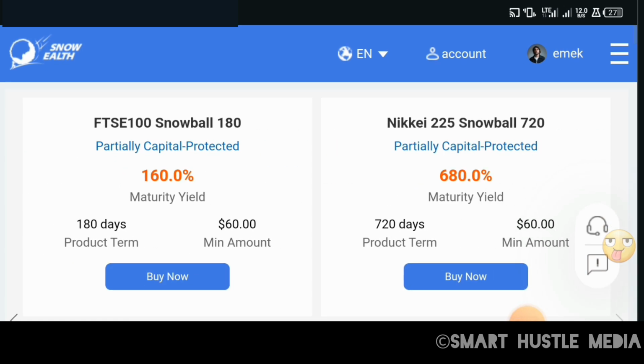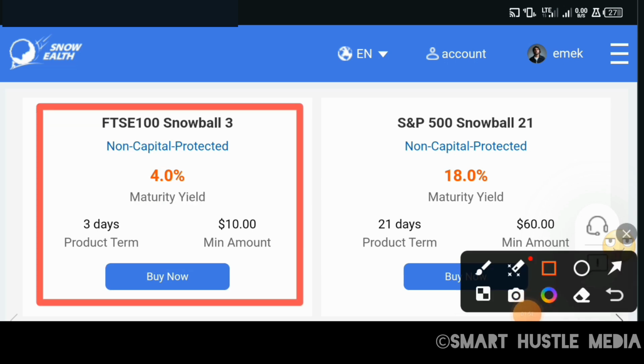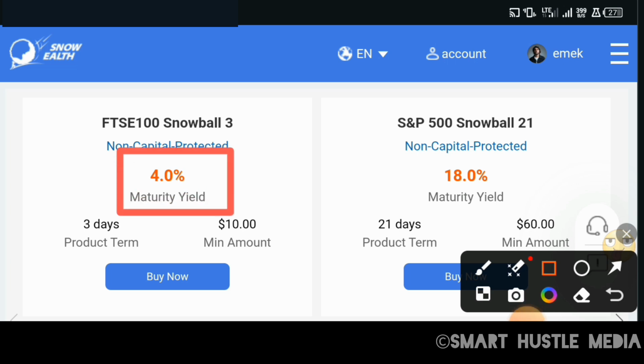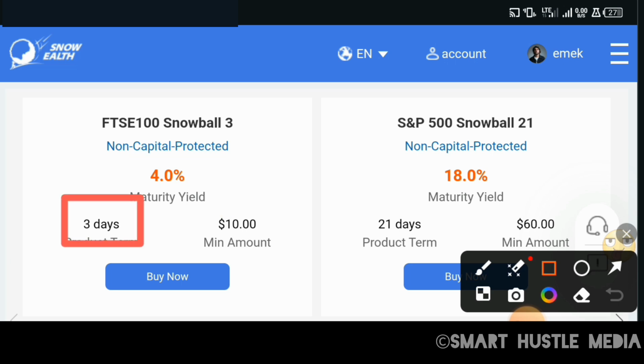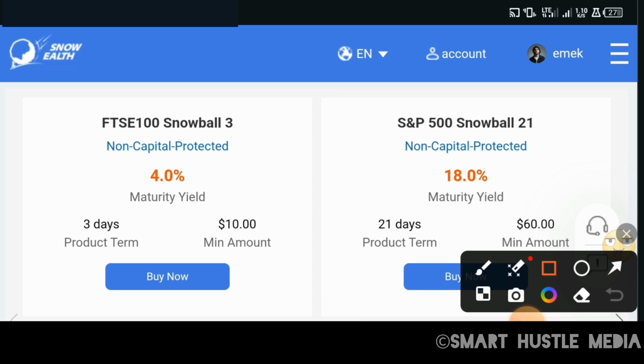Now, on this page, you will see many available stocks that you can invest on using the free bonus given to you. For example, they have the FC 100 Snowball 3. And when you invest $10 on this particular stock, then you will be getting 4% profit after 3 business days of the investment. Another stock they offer is the S&P 500 Snowball 21. And when you invest $60 on the stock, then you will be getting 18% profit yield after 21 business days of the investment.